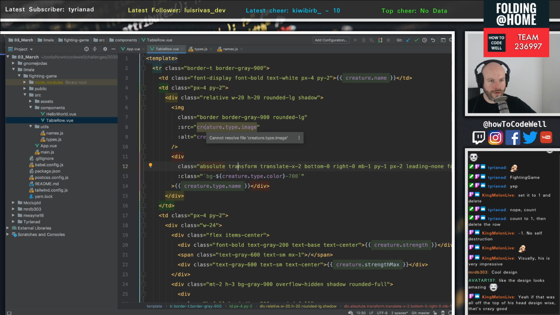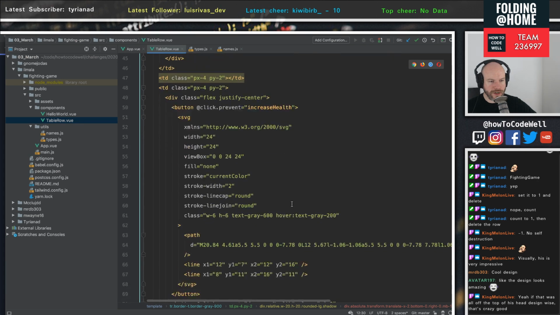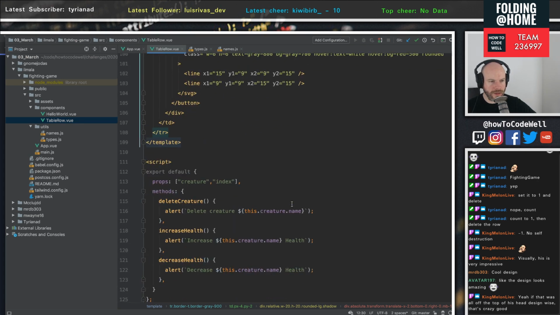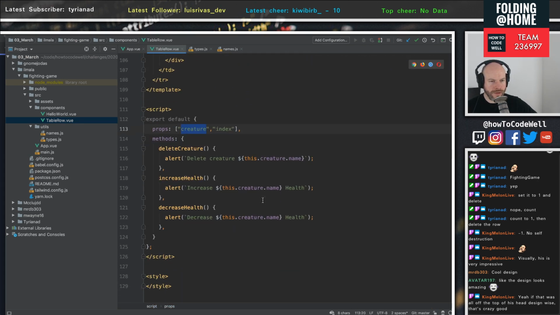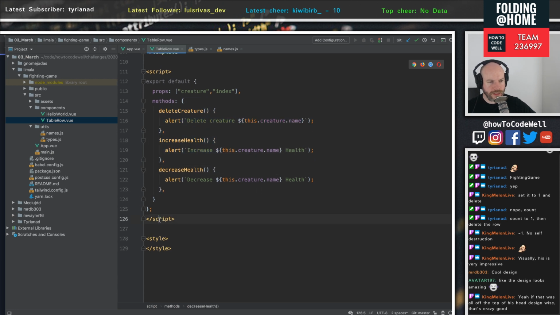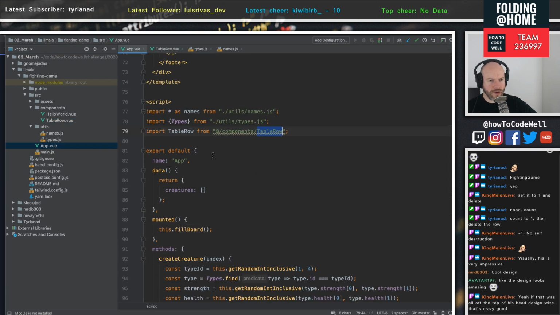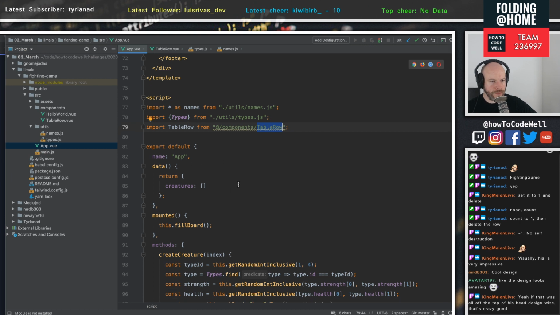Okay, so I've got a few errors saying that they can't resolve these things. It might be because the props aren't being defined, maybe, although we do have the props here. Okay, so we've got the delete creature, increase health and decrease health, and this is within the table row. Okay, that's cool. And then we got the script, and then I don't think that's required. Okay, let's just go through the actual app, right?